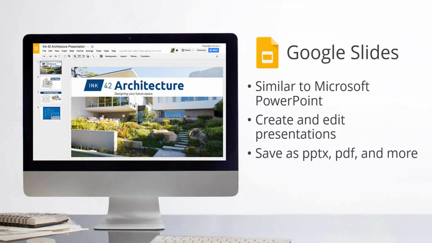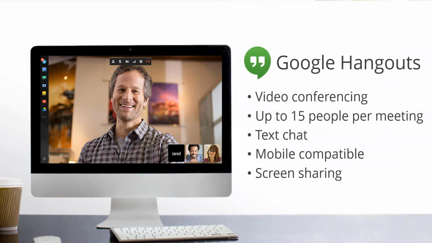So Google Hangouts is the next part. And Google Hangouts is a video conferencing tool. And it's also a text chat tool. And it's also an online meeting tool. So picture it kind of like Skype or Skype for Business if you're using Office 365, or Lync if you are using an older version of Windows Server.